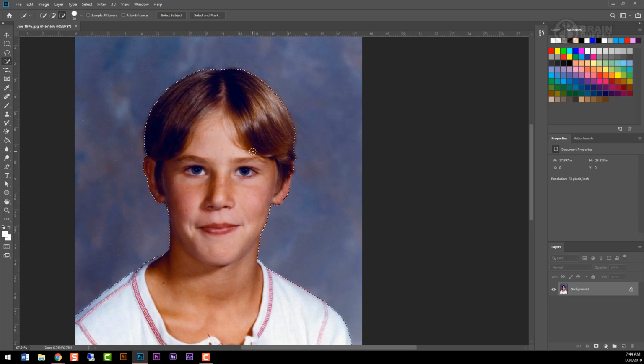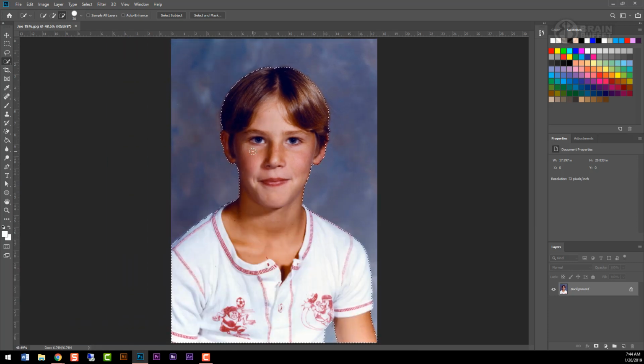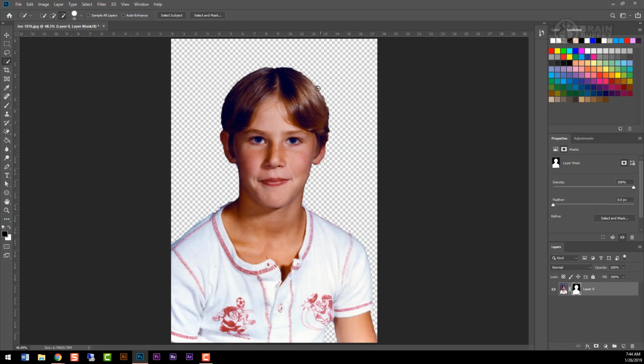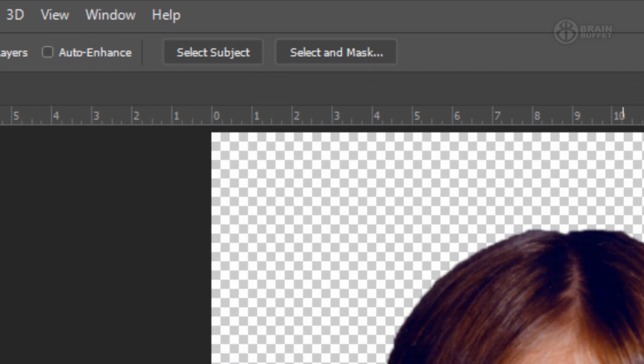I want to give you a couple more tips here. So I'm going to Control 0 just to zoom back out. Now, if I go ahead and hit mask here, you can see that the edge is real hard and kind of bumpy. And it looks like I took a pair of scissors and cut myself out. So let's Control Z that.